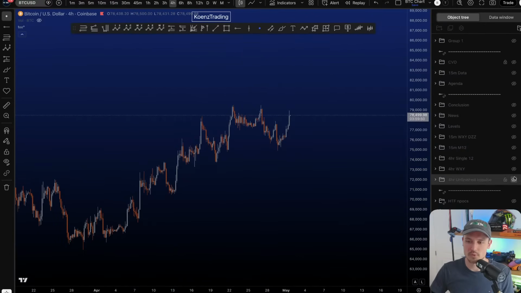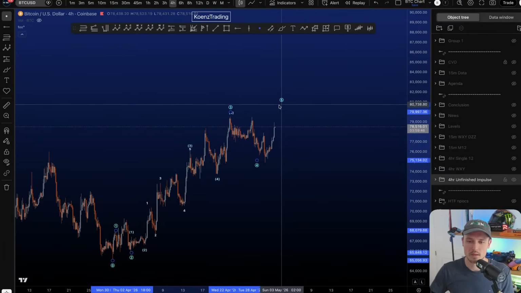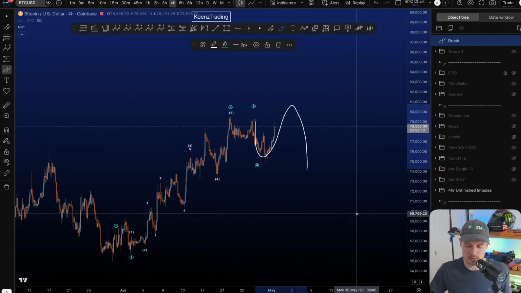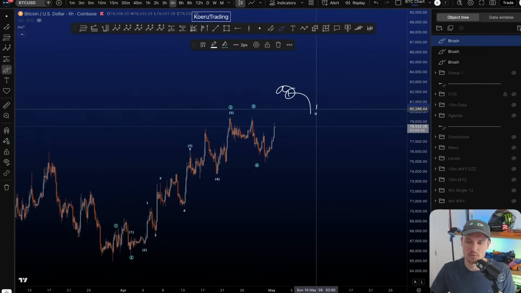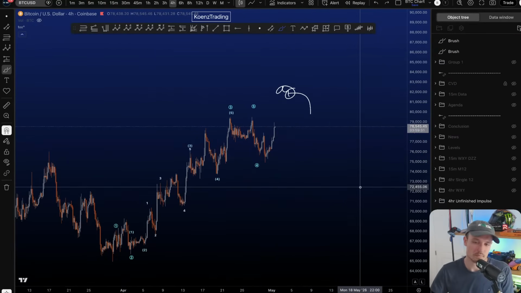At the moment, your primary locally is either finishing a 5, or the 5 is finished and we're looking at a larger corrective structure. Those are your two options. If the 5 finishes, look for retracement. Larger corrective structure, look for retracement.